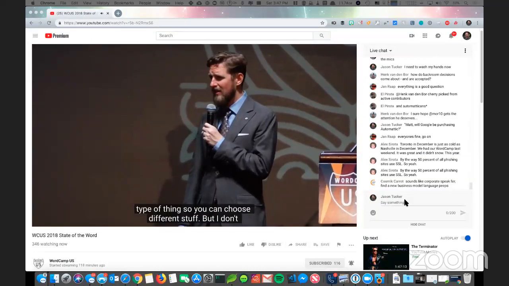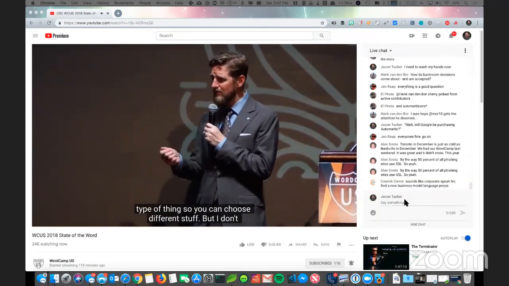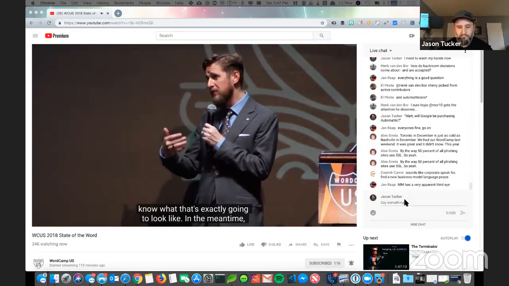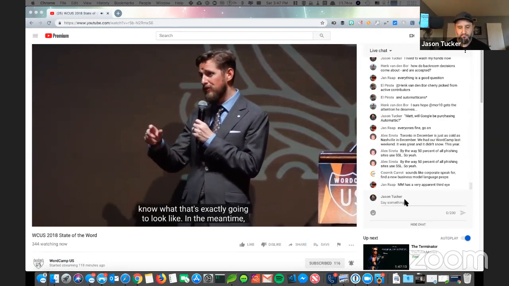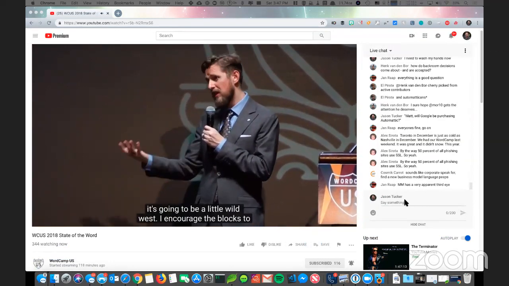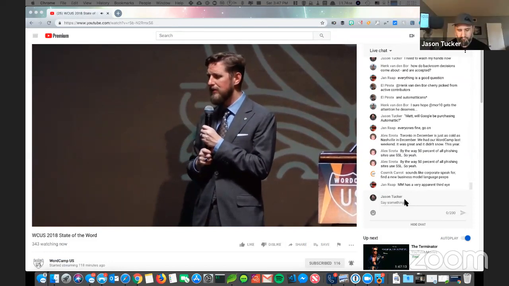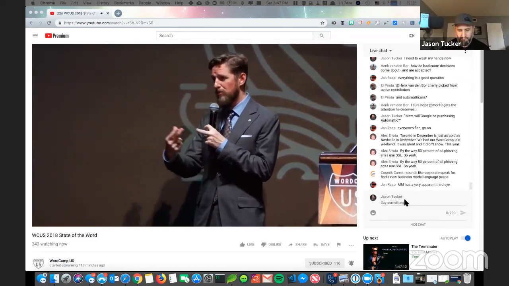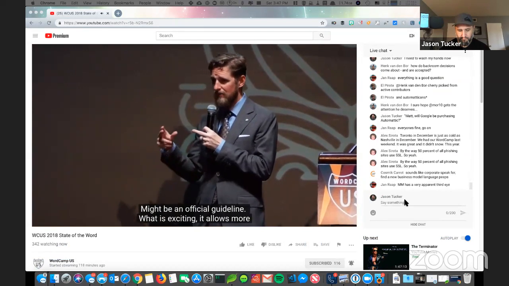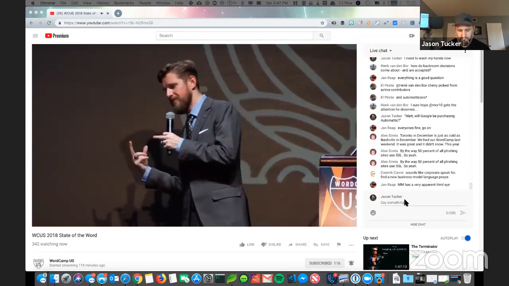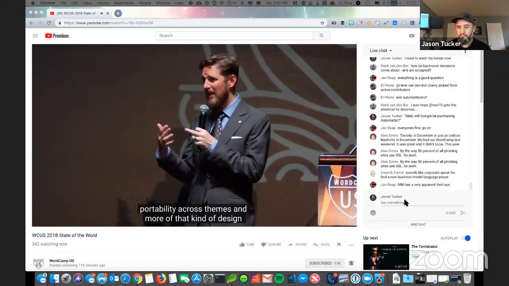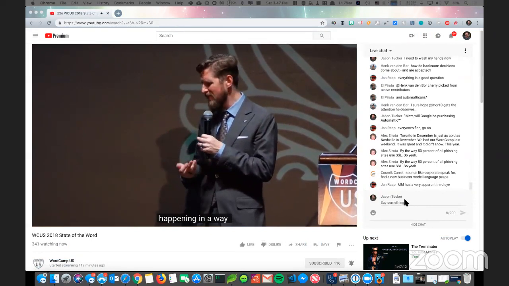That makes a fork. So in the meantime, 5.0 things are layout. Themes. I do encourage 4.9 themes with blocks being registered to be in a plugin. For 5.0, but block, please don't do that in 4.9. It might even be an official guideline. That's a fork. But what's cool about that is it then allows more portability across themes and more of that kind of design happening in a way that also is portable.